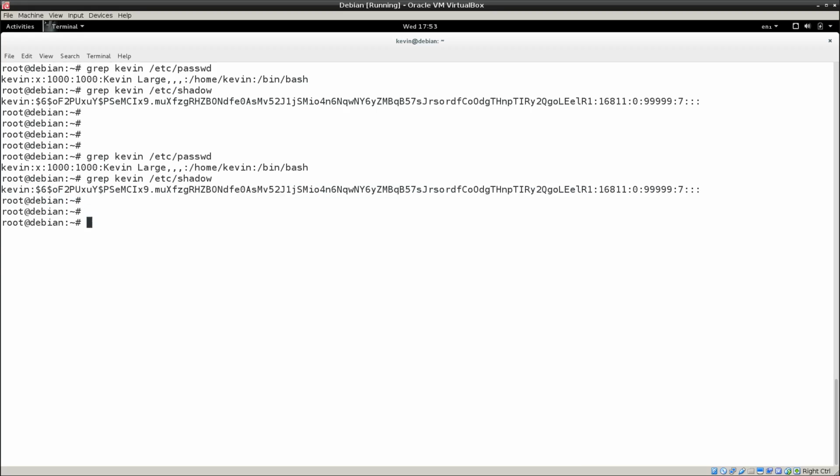We could have a little look at the group file. I'll use tail again, and I'll have a look at the last 5 entries in /etc/group.